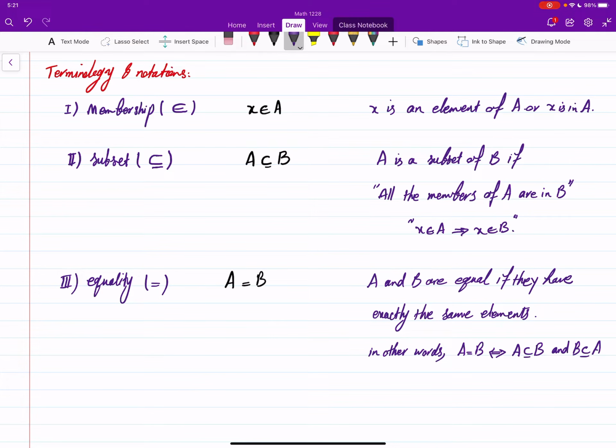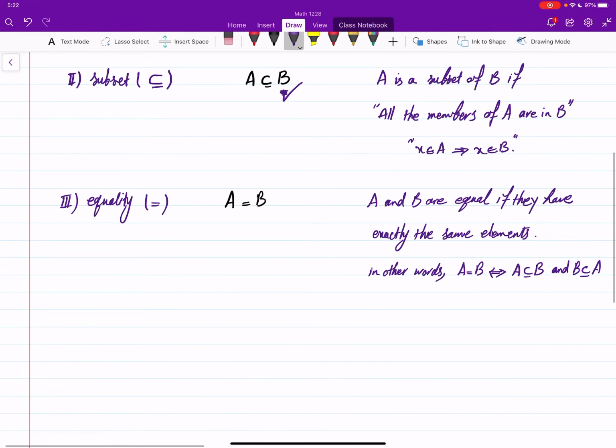Note that when A is a subset of B, B can have elements or members which are not in A. So subset means that, okay, this could have more members, more elements. But when you have equality, it means that no, both of them have exactly the same elements.